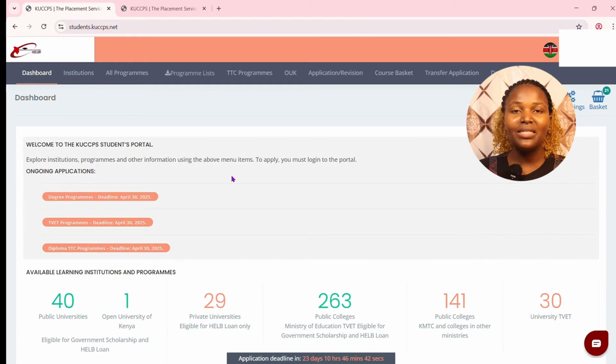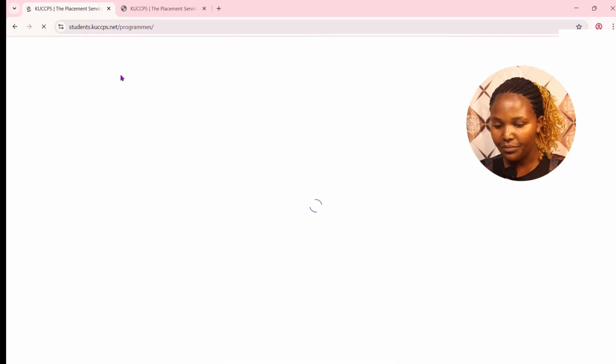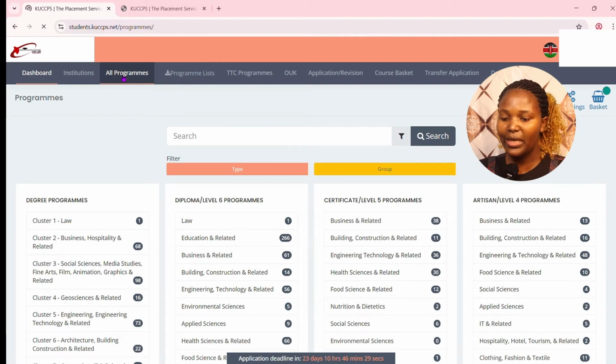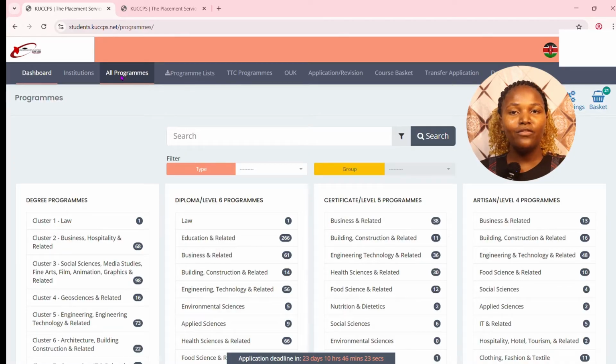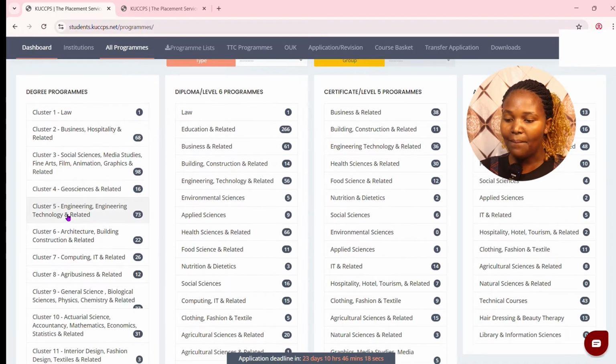Then when you confirm this is actually your portal you have logged into, click on all programs. Now I will click on all programs to access the degree programs. So in all programs page, you can see the degree, diploma, certificate, and artisan courses. But because we want to apply for degree courses, we are going to concentrate on the first column.